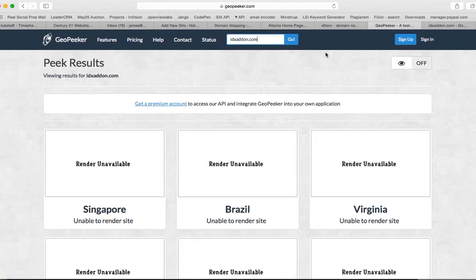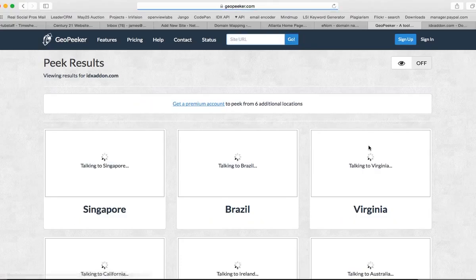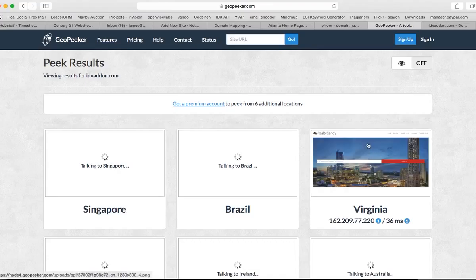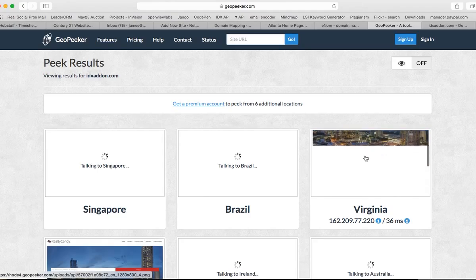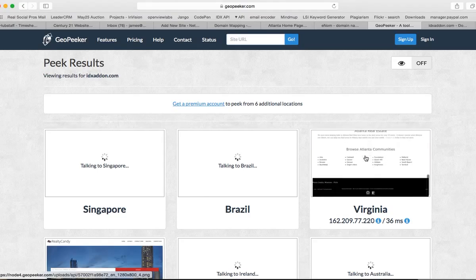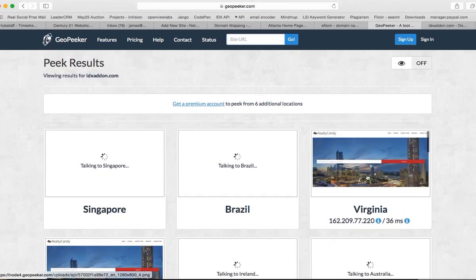But we're going to go to GeoPeeker, and let's see what these guys show us if we put that in. It's where you kind of cross your fingers and hope that it all works. Yep. So it's going to start pulling. The servers can see the page, and you can see that the domain works on it now.